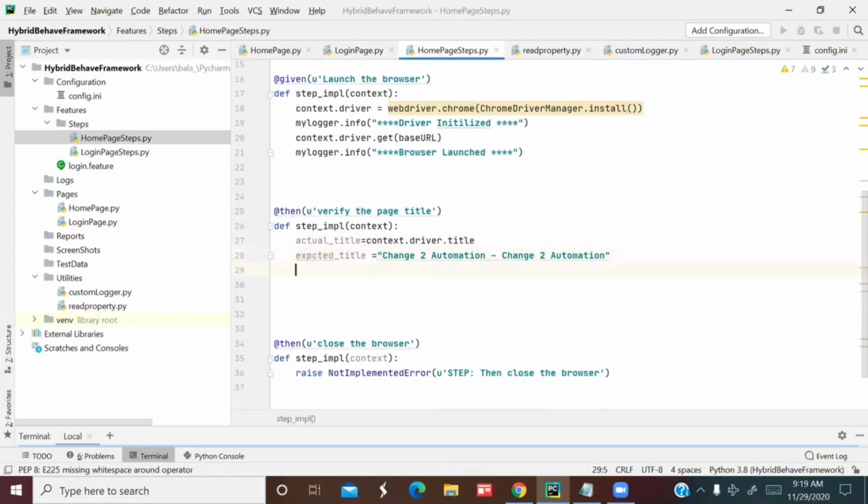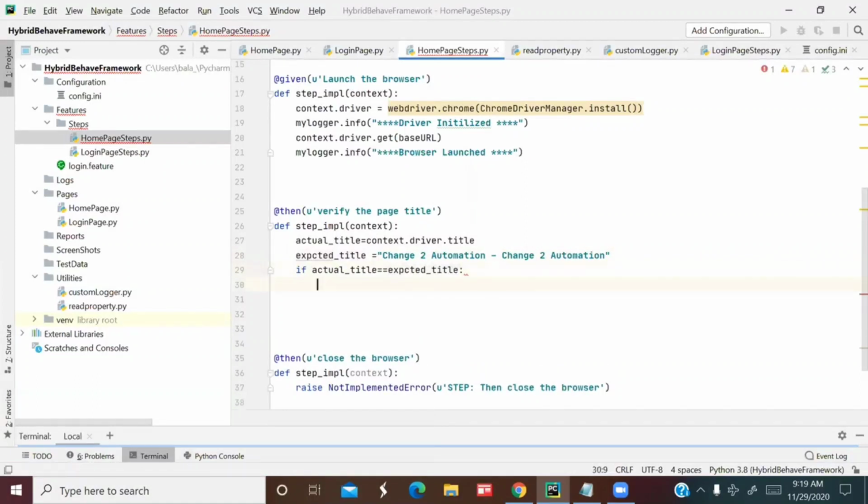Okay. First you click enter. If actual title double equal to expected title. If actual title is equal to expected title, again come to next line. Assert true.